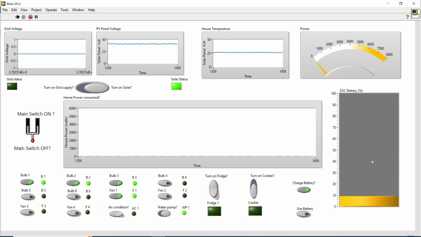So this is a simulation, right? You can switch to grid or you can switch to PV, up to you. Okay, the main switch is off. Let me turn all the loads off. Okay. So the battery is charging and it is increasing slowly and gradually.